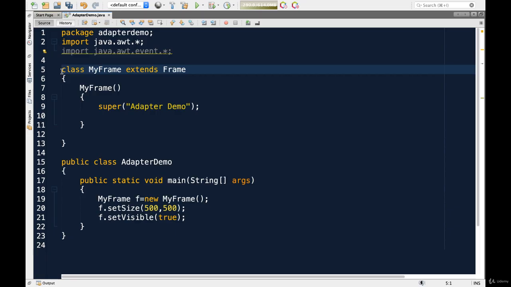Look at this. Class MyFrame extends Frame. Now I cannot extend from multiple classes, so I cannot write extends Frame, WindowAdapter. I will try this. See, it's an error. We should know that we cannot extend from multiple classes. Then what's the method? How can I do that?